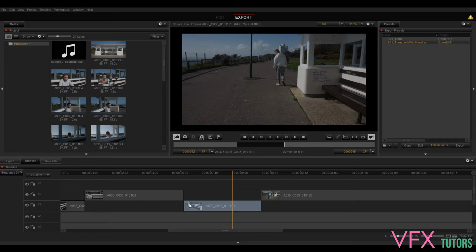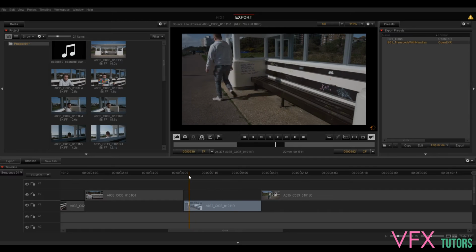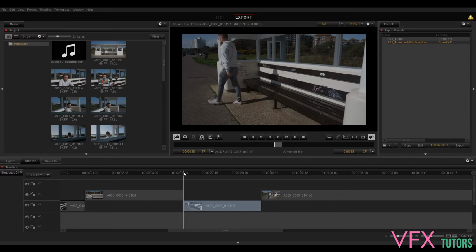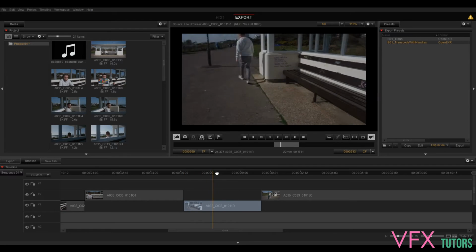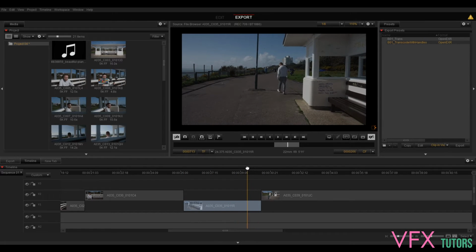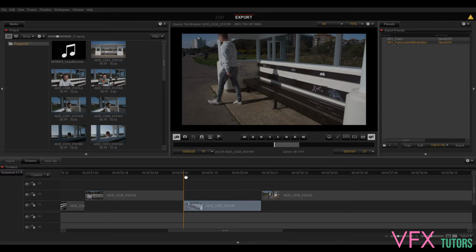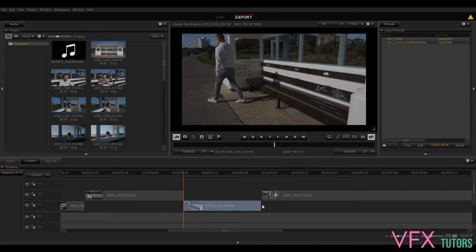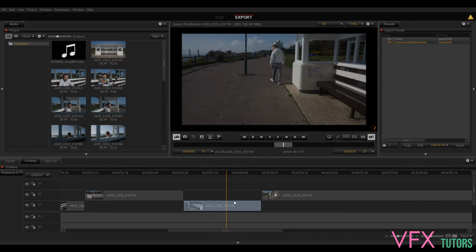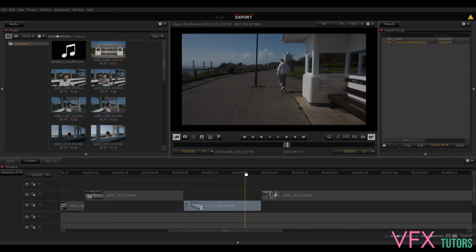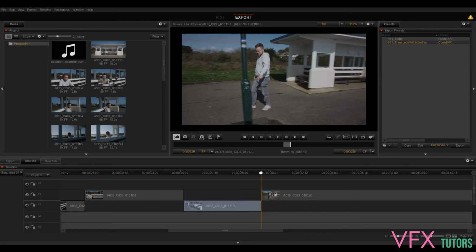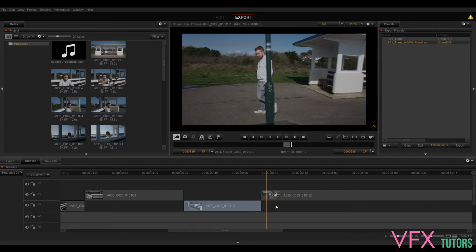What frame handles are is basically some extra frames at the beginning and end of your cut. I've realized I better actually record this, just because it might be useful, might not be. Effectively, when we export this out and transcode it, we're only ever going to get what we have in our timeline. So if the edit changes and we need to shift it a couple frames, we don't have that data to quickly change it.